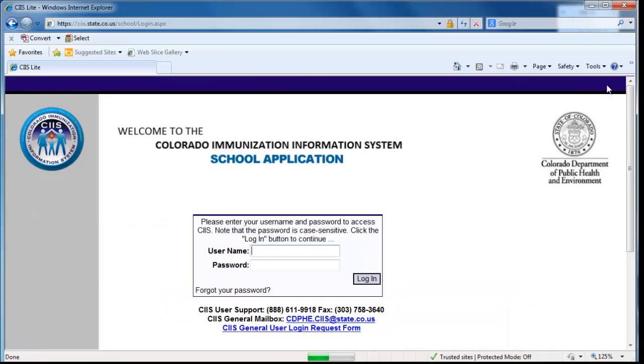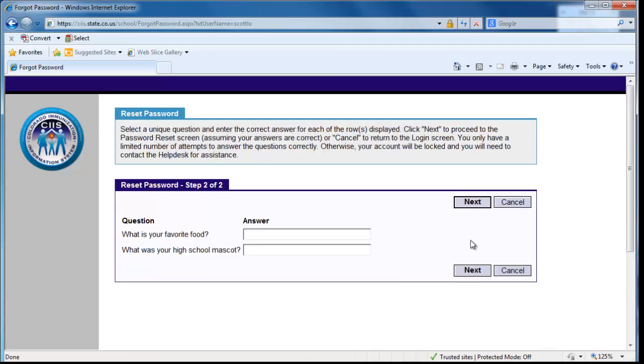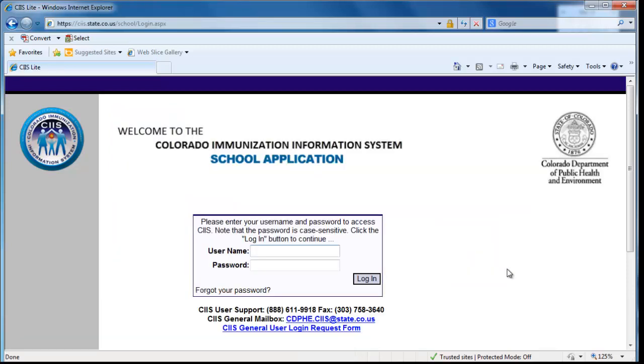You can use the Forgot Your Password feature if you cannot remember your password. Type in your username and then click the Forgot Your Password link. This will prompt you to answer your security questions and change your password. In order for this feature to work properly, you must have answered your security questions when you first created your account. If you have forgotten your username or cannot answer your security questions, you will need to contact the CIIS user support.